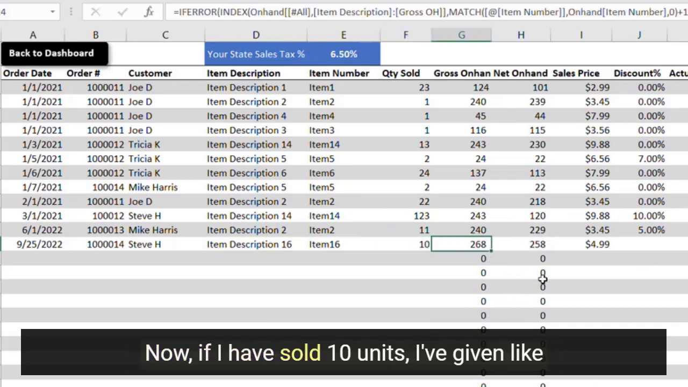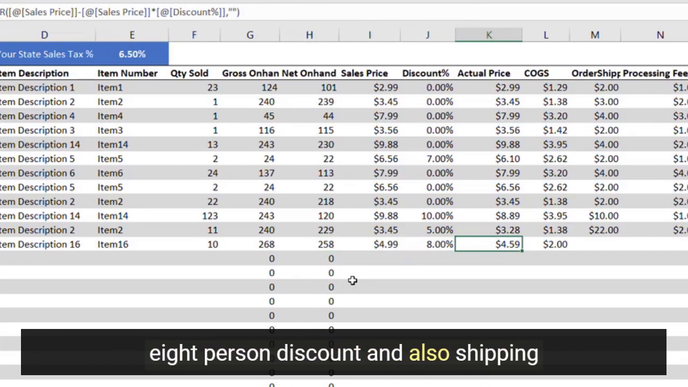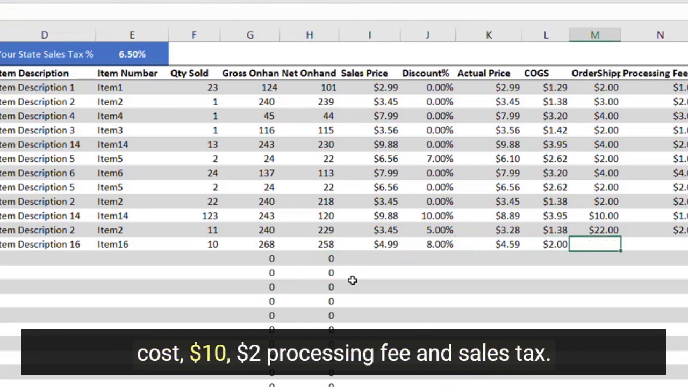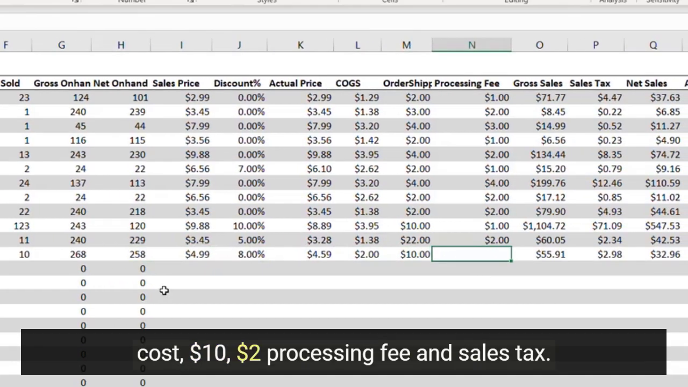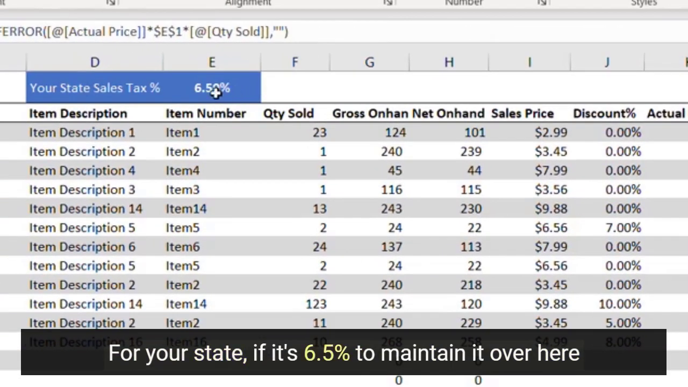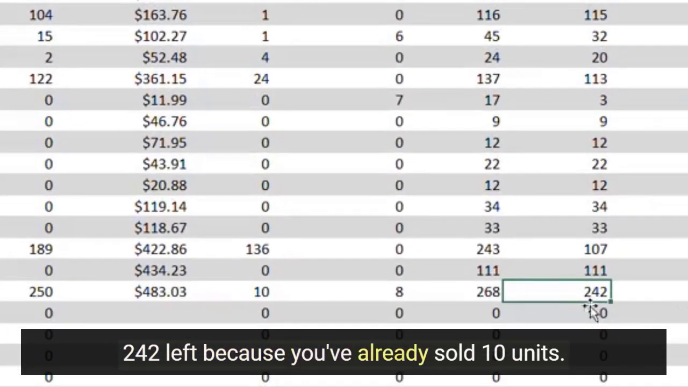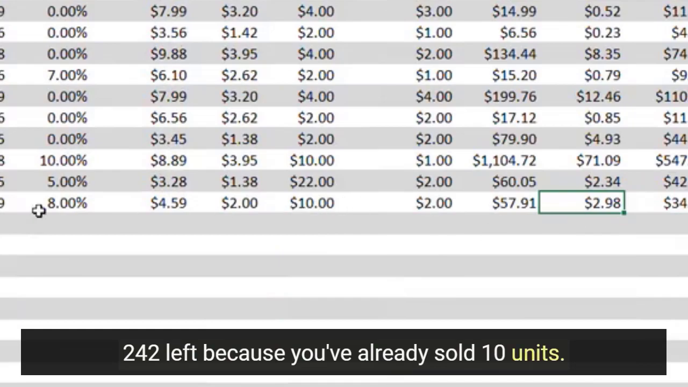Now if I have sold 10 units, I have given an 8% discount, and also a shipping cost of $10, a $2 processing fee, and sales tax. You can maintain your sales tax over here for your state. If it is 6.5%, you maintain it over here. Now you can see that in the on hand you have 242 units left because you've already sold 10 units to Steve.